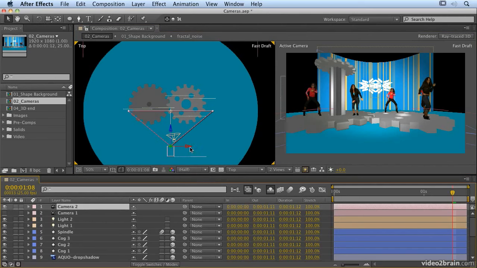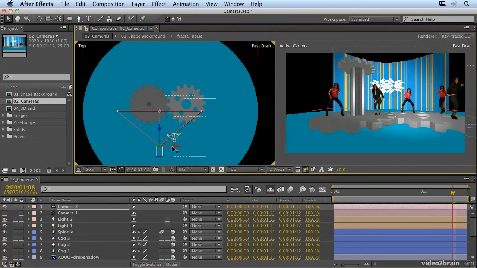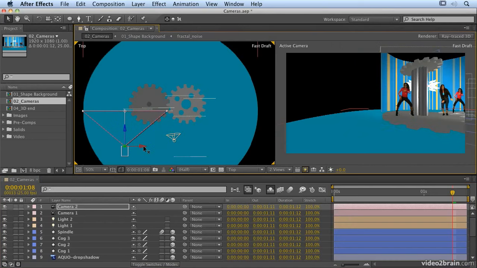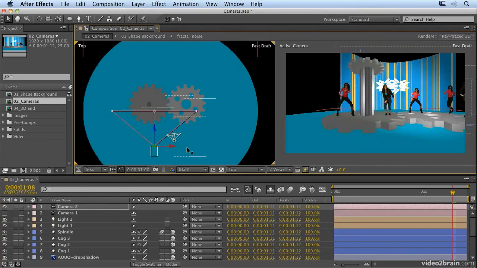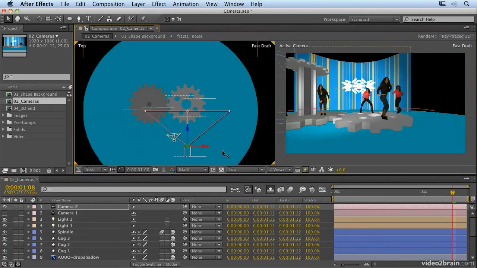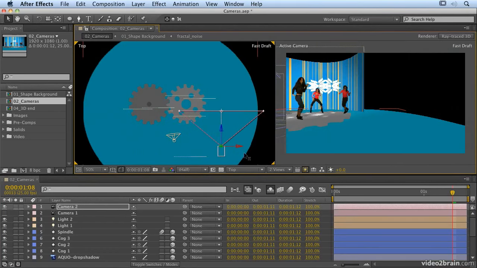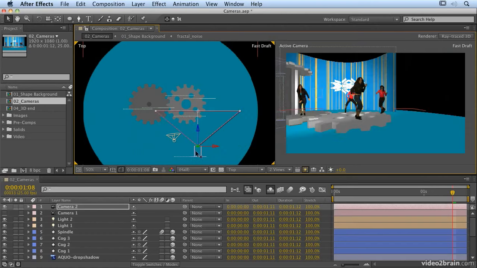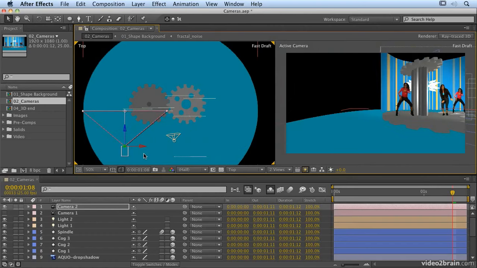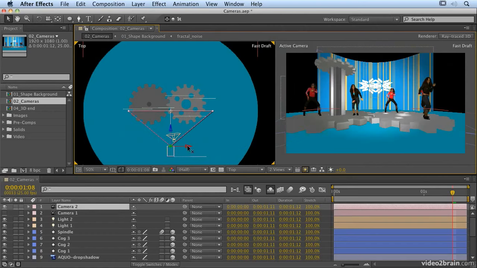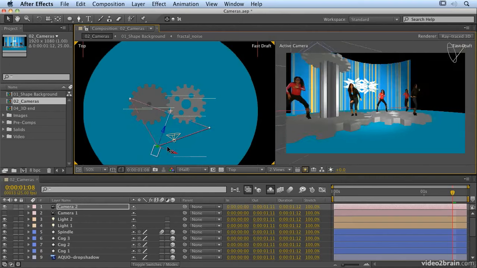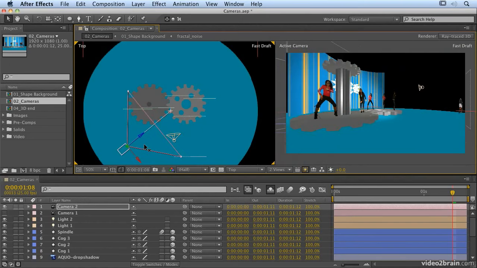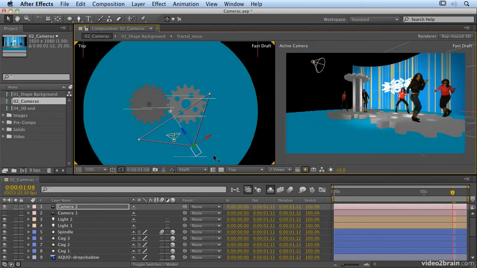We can actually physically move the camera by clicking and dragging on the axes. Now you'll notice when I do that, the point of interest moves with it. And that's great if you just want to do a camera move that keeps the camera parallel to the scene, if you like. But sometimes what I want to do is move the camera but keep the point of interest where it is, so we create a much more extreme angle. And to do that, what I'm doing is holding down the Command key when I'm dragging. So I can do that.